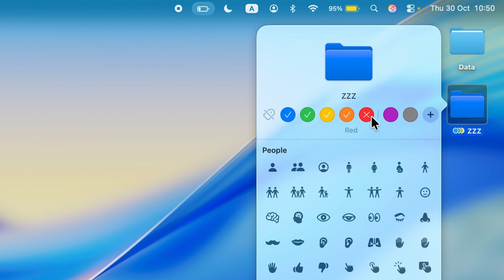And if you don't want any particular color, if you want to go back to the default color, which is this blue color, then you can simply select this icon which says remove all tags. As soon as I select that, it will go back to the default color. For now, let's keep it purple. So yeah, this is how easy it is to change the color.